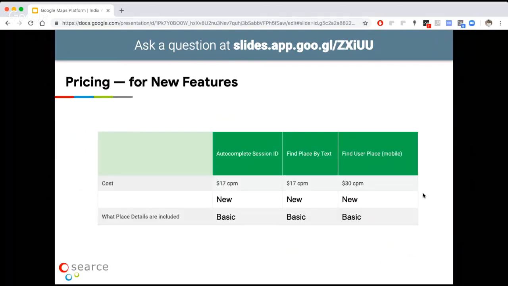Yeah, this is the same thing. Autocomplete. So there have been some more additions to the Places API. There has been some difference in the autocomplete per character and autocomplete sessions. More information can be gathered by contacting partners.